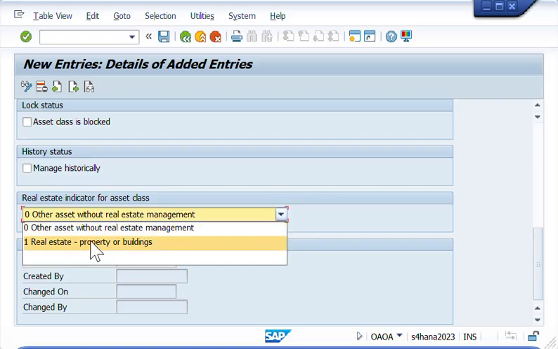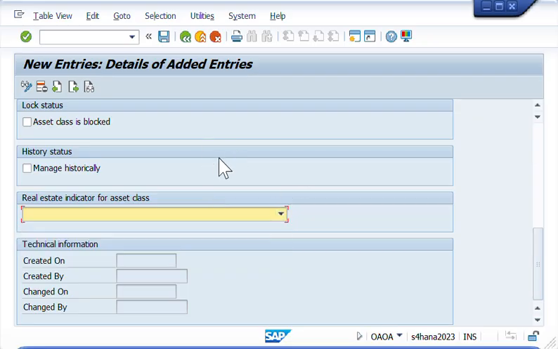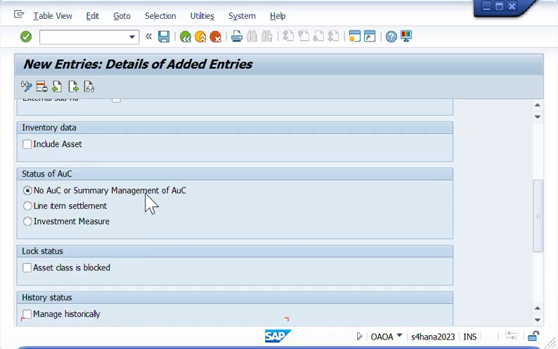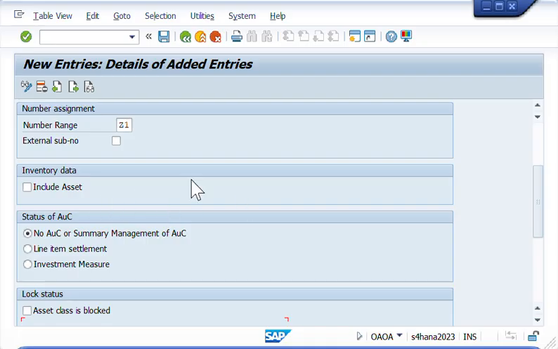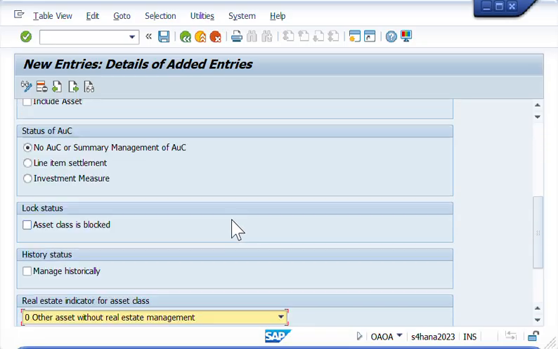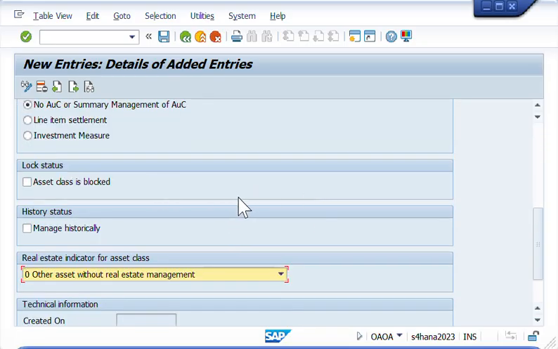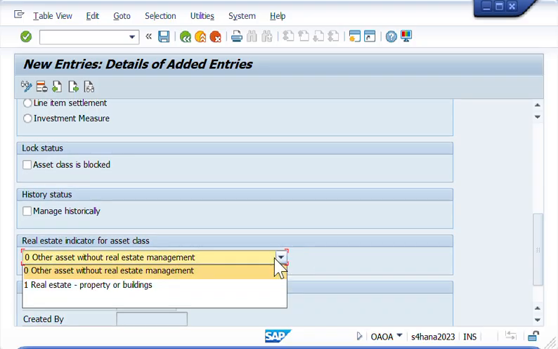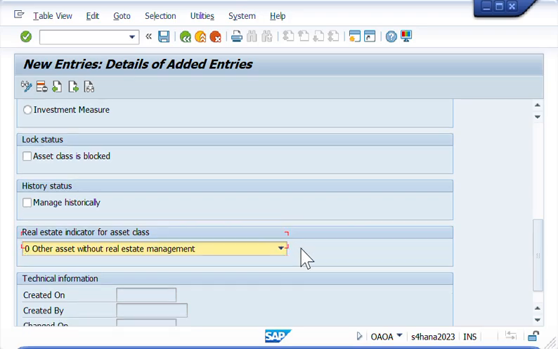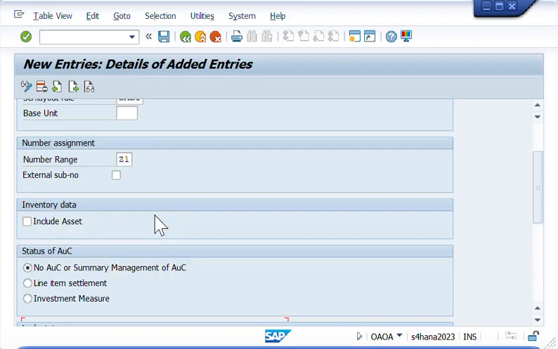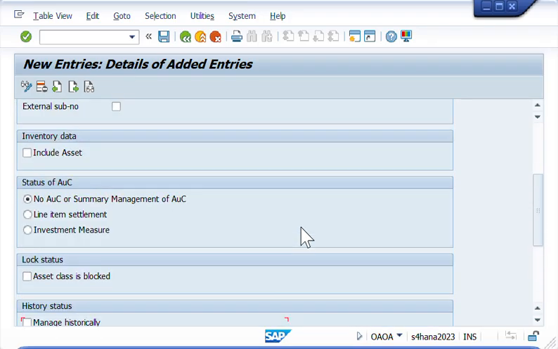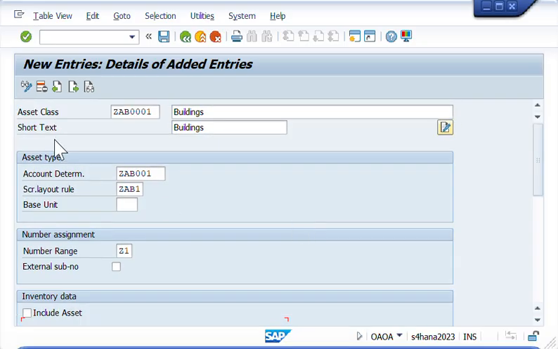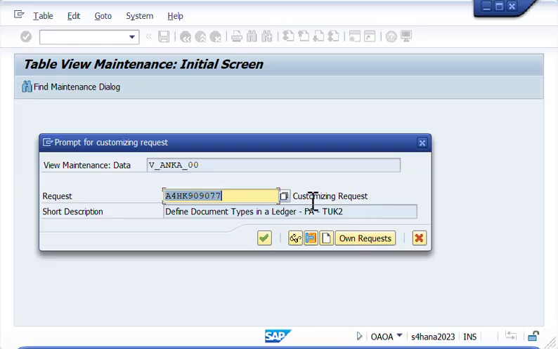You'll be using this if your building will be sold and you'll put it in inventory as inventory. So this will not be in real estate. This is another module in SAP. Okay, so for buildings, this is already fine. Let's click save and let's create our new request.